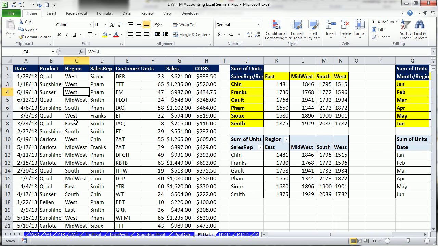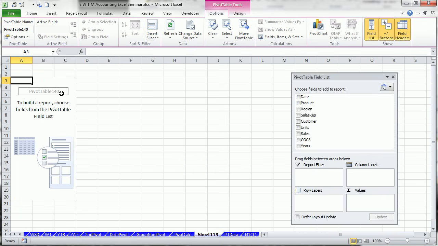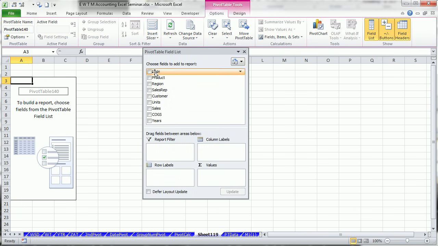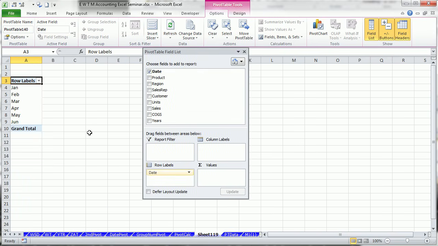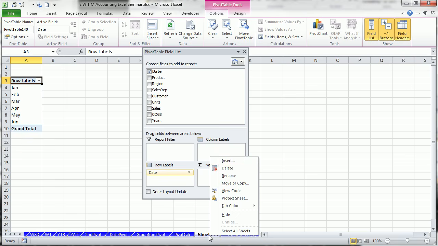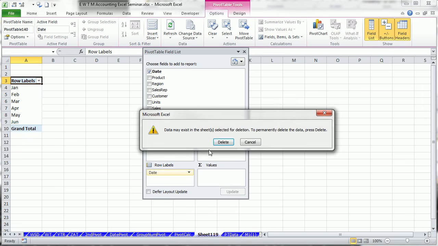Now notice we've already grouped by month. So if I Alt-NVT, Enter, and drag the date, it is going to be grouped. The reason why is 2007, 2010, there's a single what's called cache. So the original data is stored in a single cache in memory. So it remembers that the date has been grouped. If you ungroup it here, it'll ungroup it on all the other sheets. So I'm going to right-click, delete that sheet.